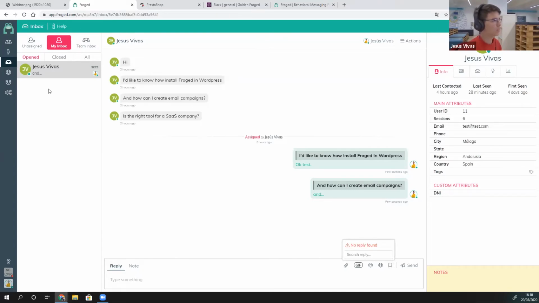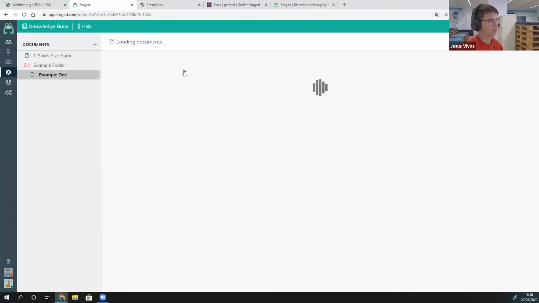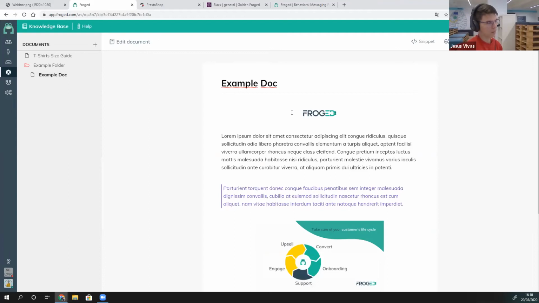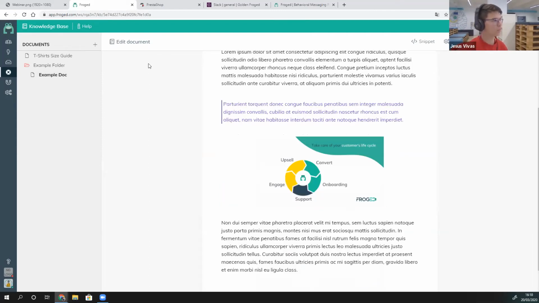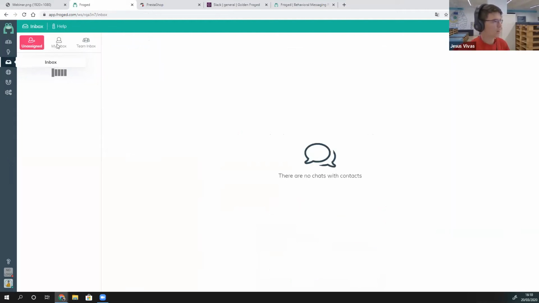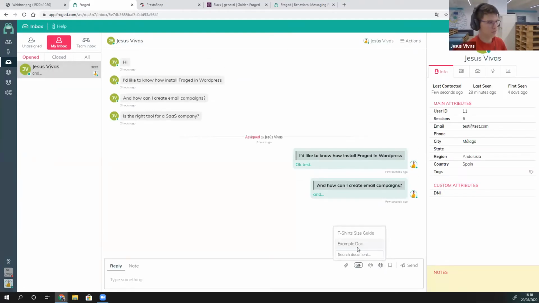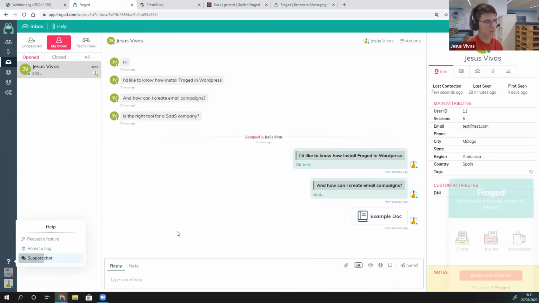Okay, after all, we have the support, and here you can create your folders, and after you can create documents. I have here an example, and after creating this kind of document, you can send the document via live chat, like here. Let me open. So your customer can see your document. And also you can post your document here in the support area, here in the help desk.